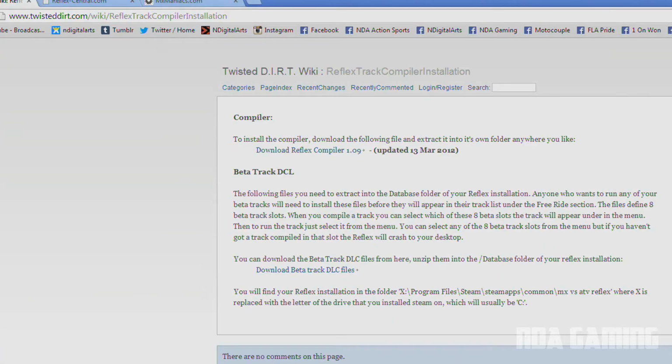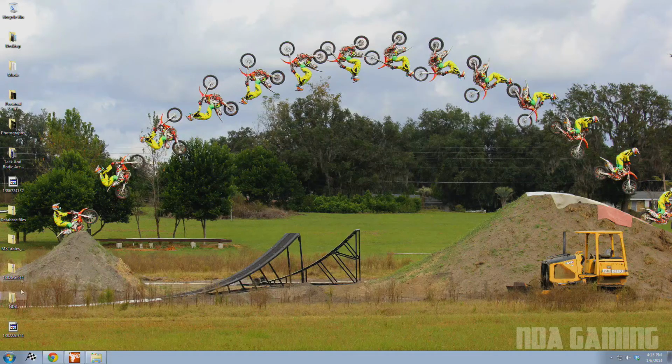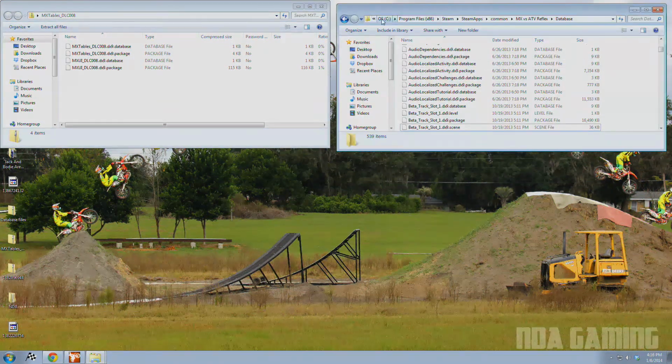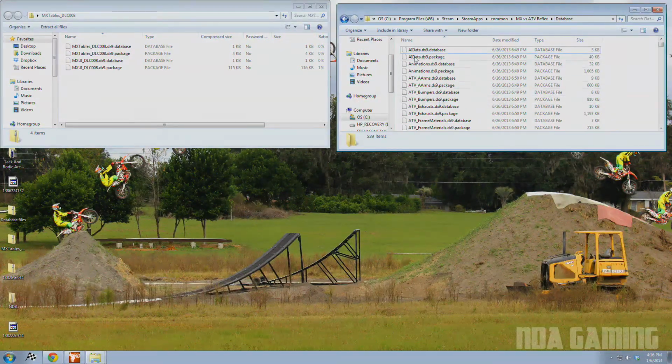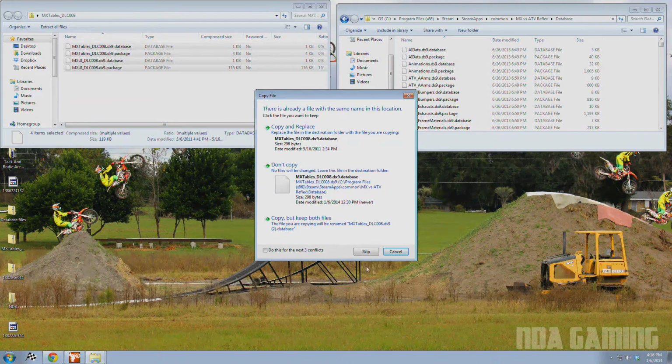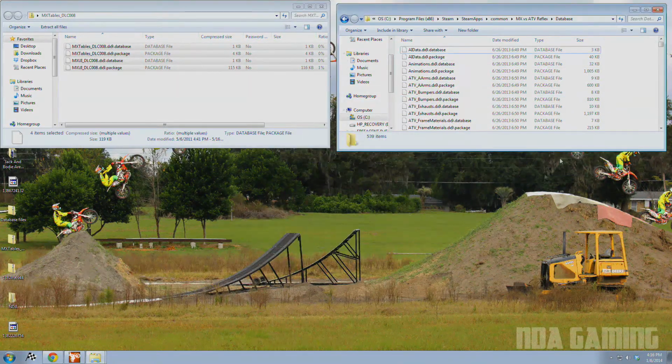For speed reasons, I got everything preset, so we'll go straight over to the MX Tables, and as you can see, these are the files that you need to add to your MX vs ATV program files. I've already gone through my C drive, programs, Steam apps, common, MX vs ATV Reflex, and database. You want to make sure the database folder is what's down here. You select these here and then drag them right on in. It's going to say copy and replace. I've already done so. So there you go.